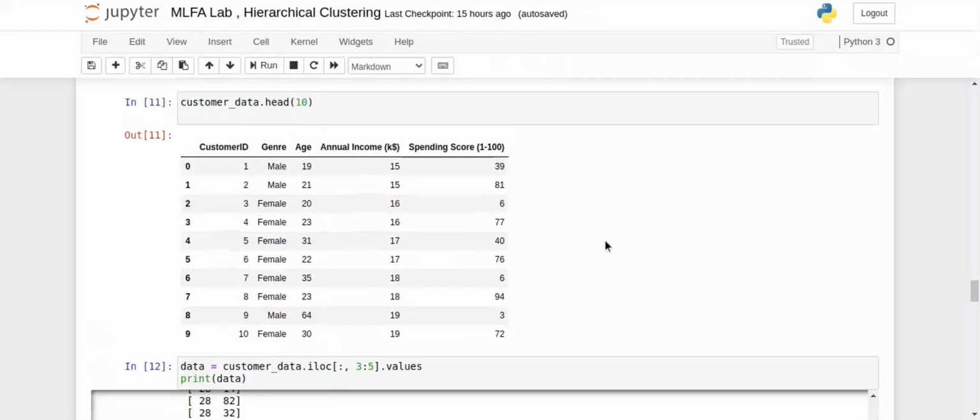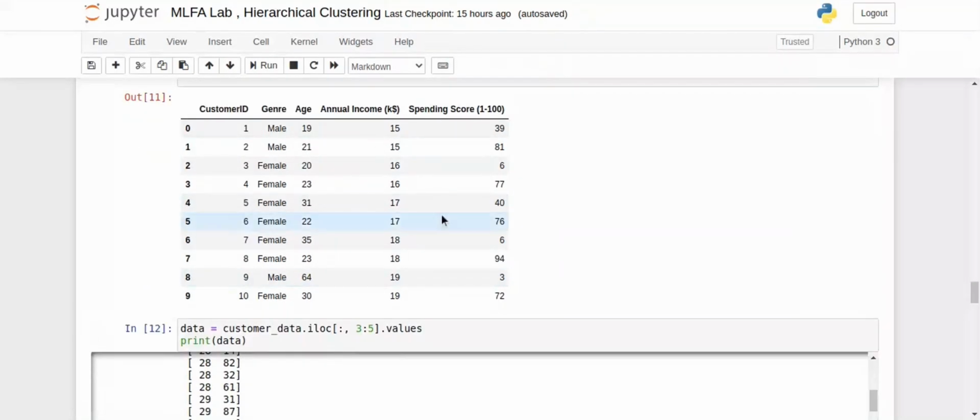For that, I have taken only these two features, annual income and spending score, to cluster the customers. You can see data equal to customer_data.iloc[:, 3:5]. 3:5 means the third column up to the fifth, that is, 5 minus 1, so columns 3 to 4.